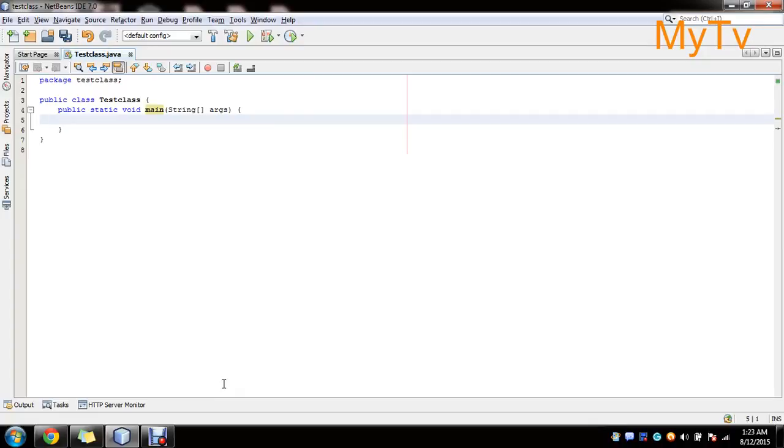Today we are going to learn variables in Java. So variables are used to store data in a program. This is a way for the computer to remember some data, to store some data in memory. Okay, so let me show you.